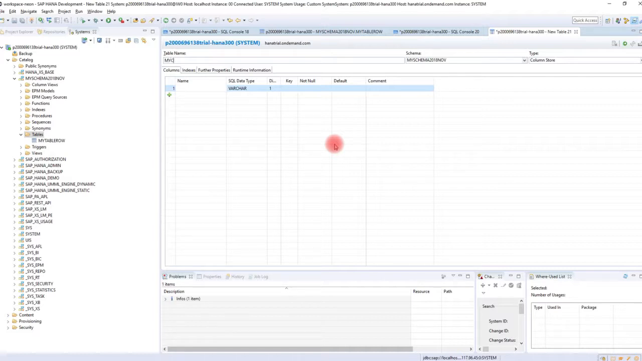I'm just giving a name, any name, and then that is the schema. It will be the same schema I have selected to create the table, and the type I have left as default, so it has actually created a column store. Now similarly, I'm creating three columns. First is the ID, second is the name, third is the address.